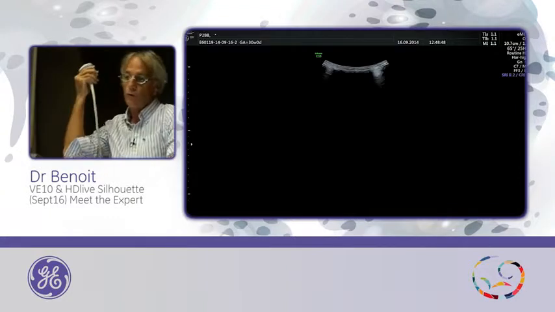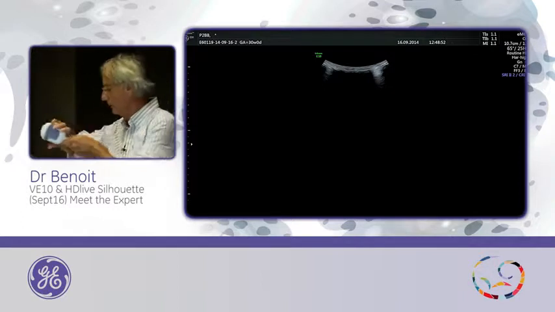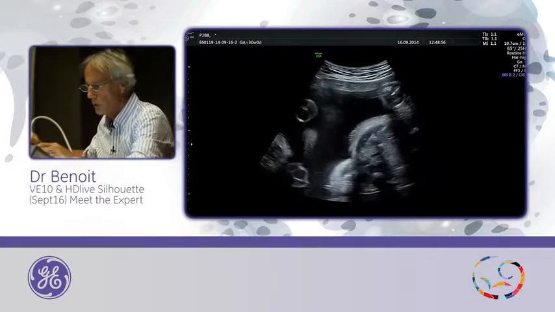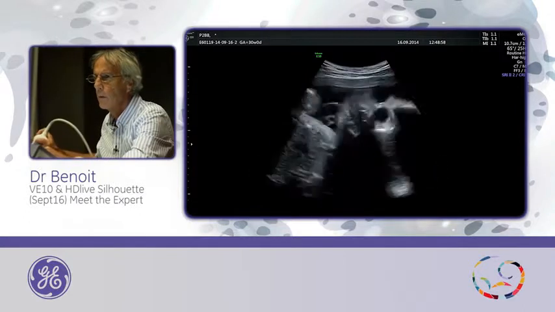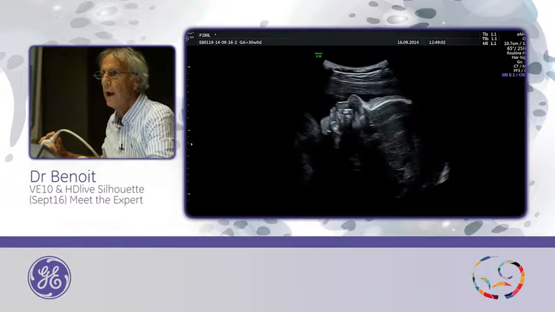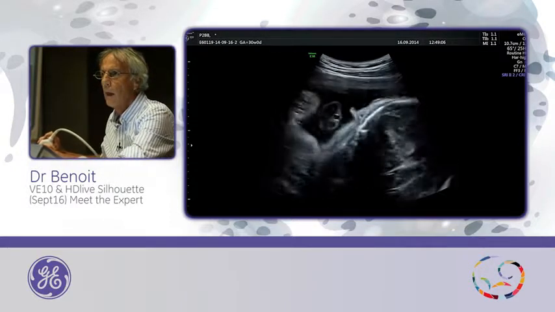So first I start with a new probe, with electronic probe. So what I have to do first is to know the position of this baby. This is a nice view on 2D.